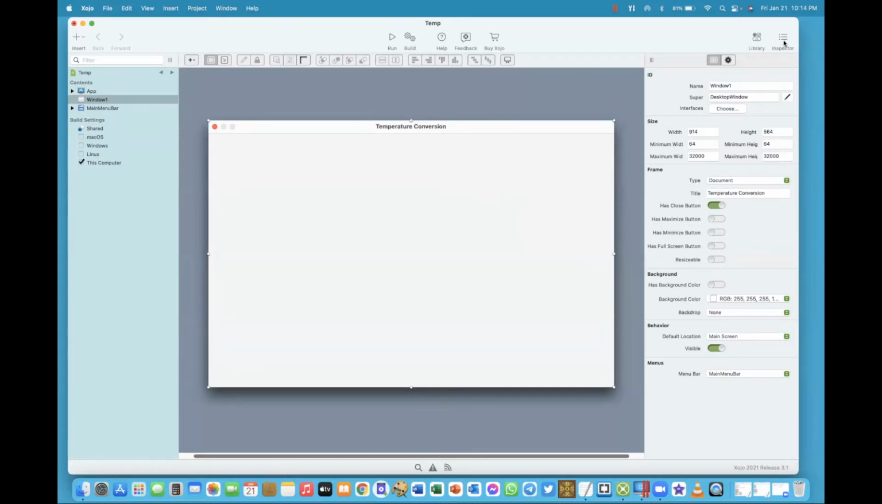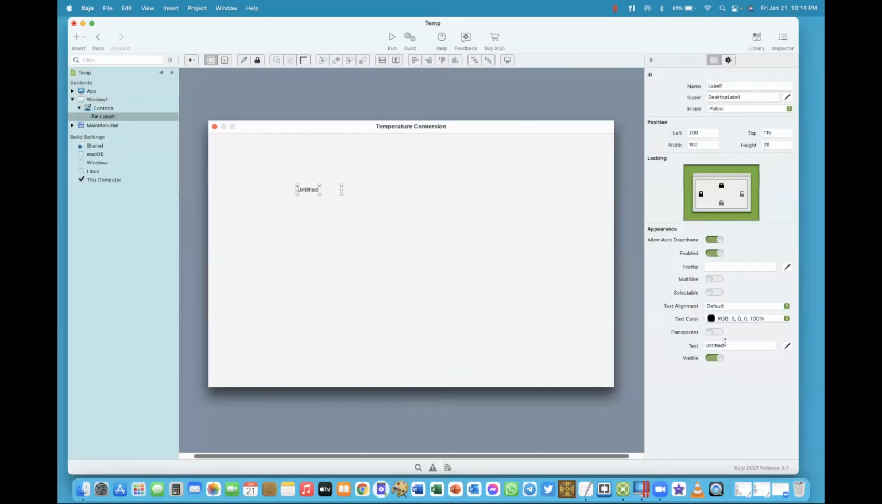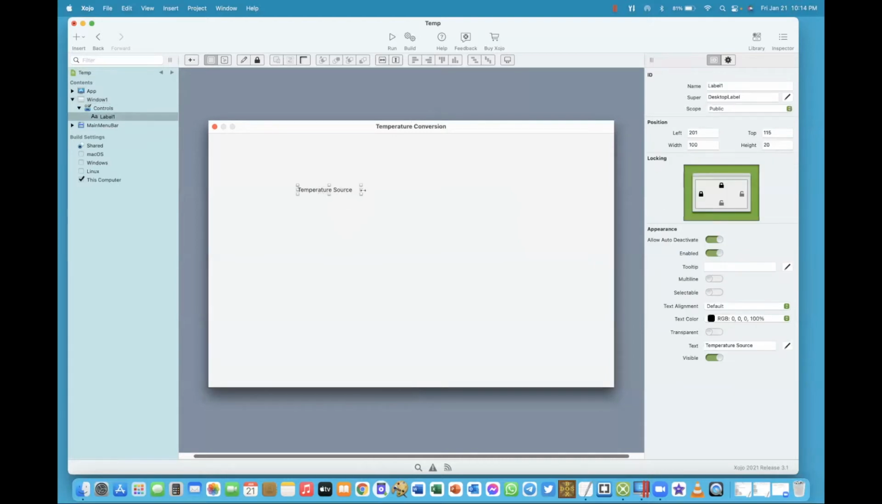So the first thing I want to do is go here to my library and put a label. And my label, I don't need to change the name. I just need to change what it says. And it's going to say temperature source. And I'm going to make sure it fits there and put it right there. That's all I'm going to do.